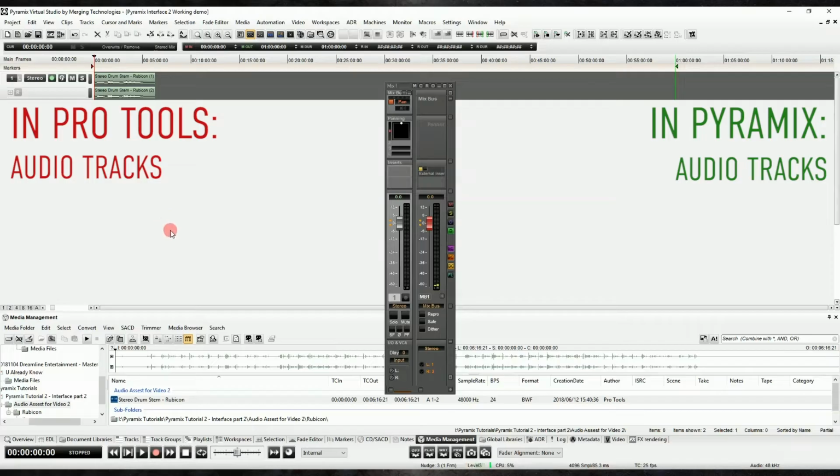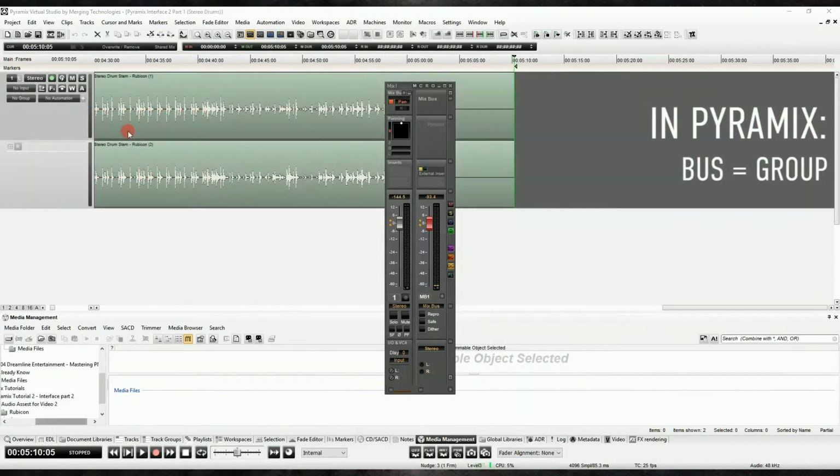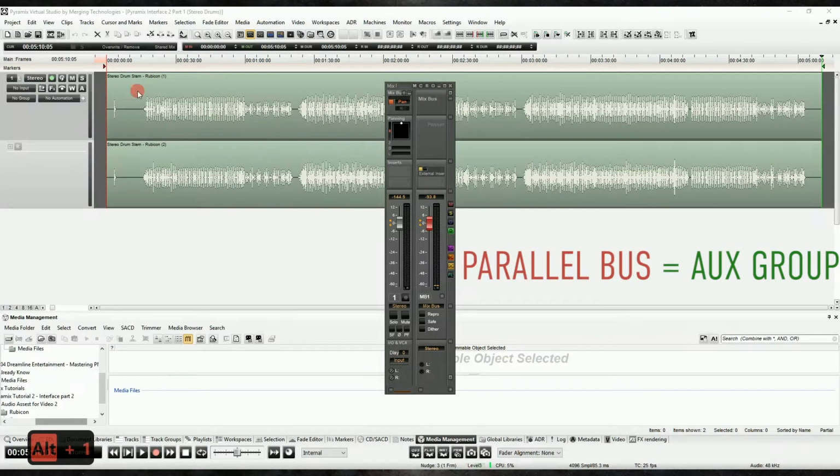To add audio to your tracks, use what you've learned in the previous video. We'll talk about recording another time. Our next track type is a bus. In Pro Tools, you'll have one bus type and can route it however you like. In Pyramix, there are many different types and they all have different behaviors. Most similar to a parallel bus in Pro Tools is the aux group.